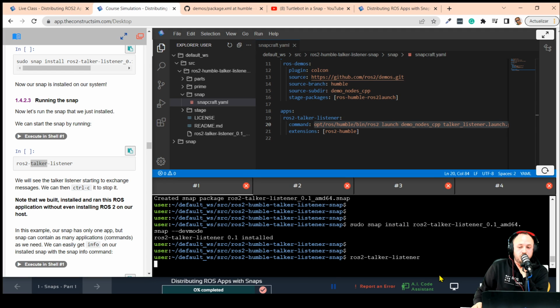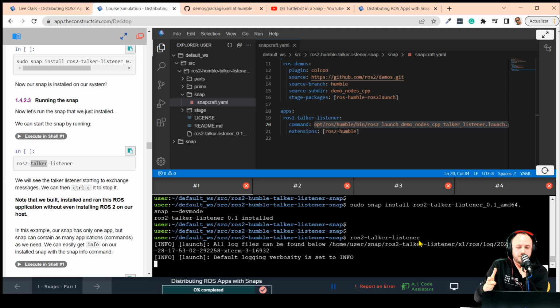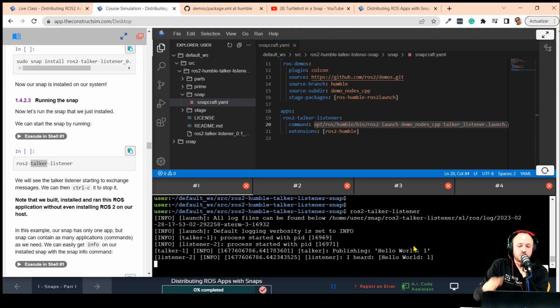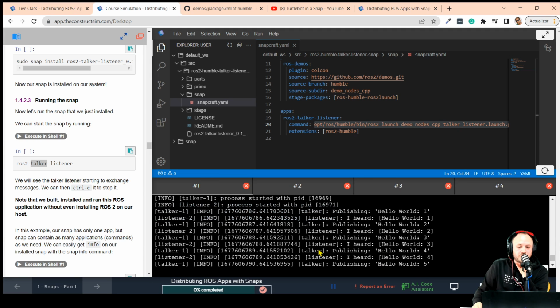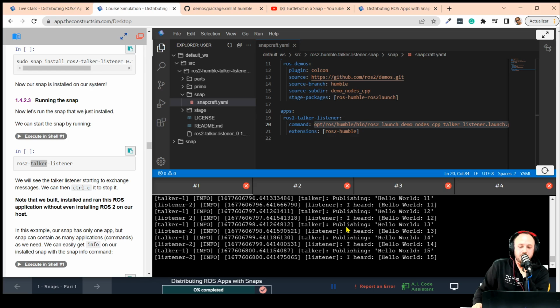And this is going to start running a ROS2 listener node and a ROS2 publisher node. We have a publisher node, as you can see, which is publishing this message, hello world, and an integer, and we have a listener node, a subscriber, which is reading this message. Right here, I have a ROS2 publisher and a ROS2 subscriber running in ROS2 Humble in my Snap.